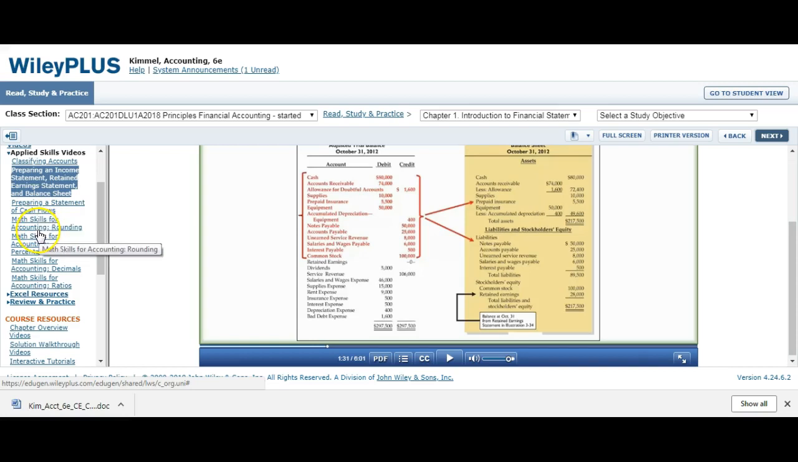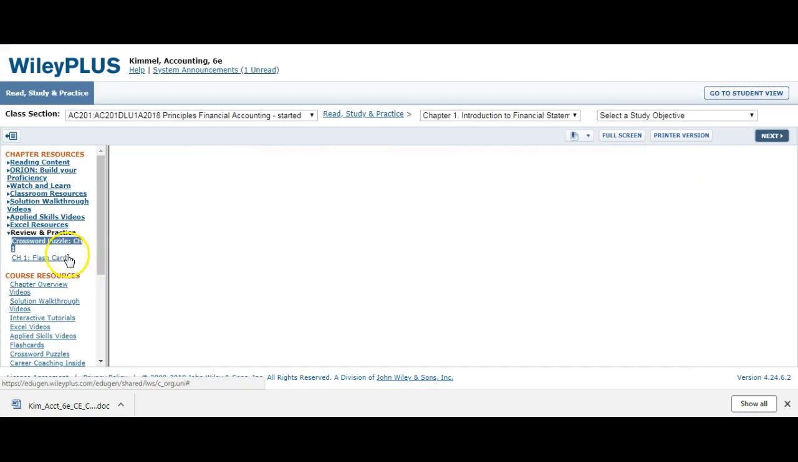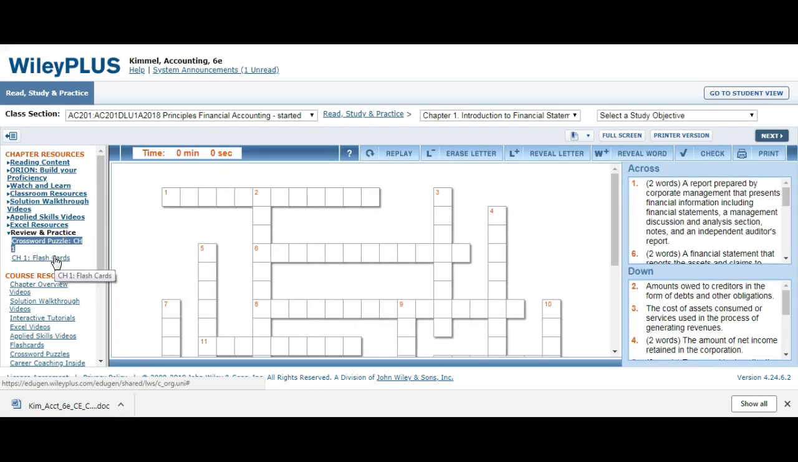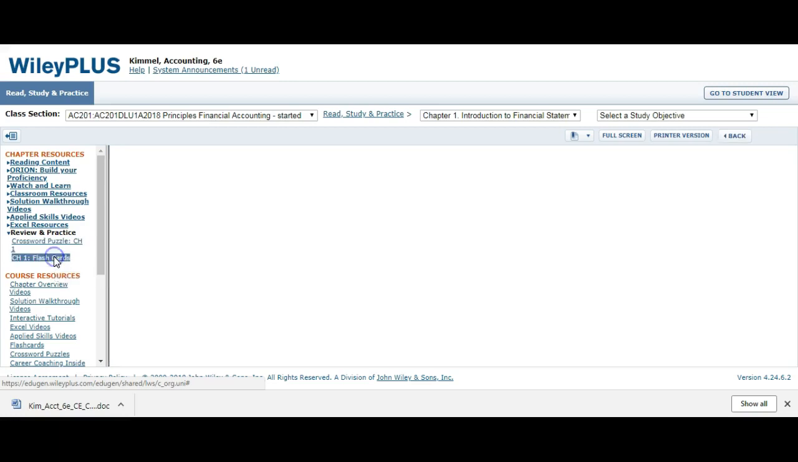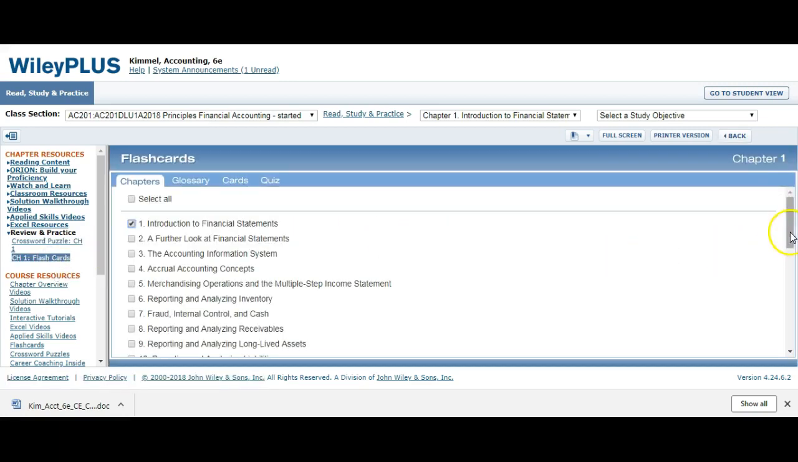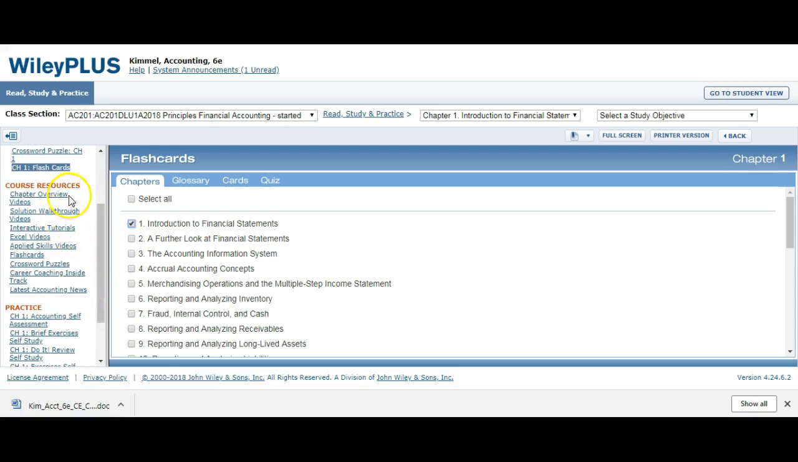If you have forgotten some math, like how do I round, how do I calculate percentages, how do I do ratios, there's resources for that. The Excel resources, quite frankly, I have some recordings in the course that are probably going to be more targeted, that'll help you better than what's here in WileyPLUS. Review and practice. There are crossword puzzles that are kind of fun. Again, I don't assign these. There are flashcards for those of you that like the electronic flashcards. For Chapter 1, it will help you memorize some things. Okay, we've gone through all of these, actually.